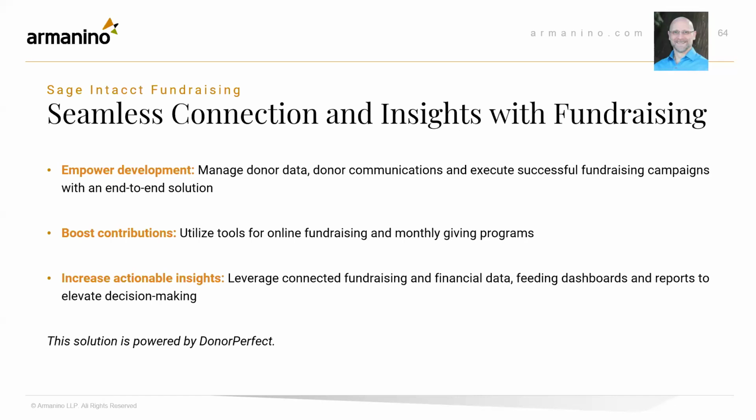So, it says down there, this solution is powered by Donor Perfect. Between you and me, it's Donor Perfect with an integration to Sage Intacct with a nice seamless connection. So keep that in mind. So if any of you folks are sick of your development solution, you're looking for a new donor management system, fundraising system, then we got you covered.